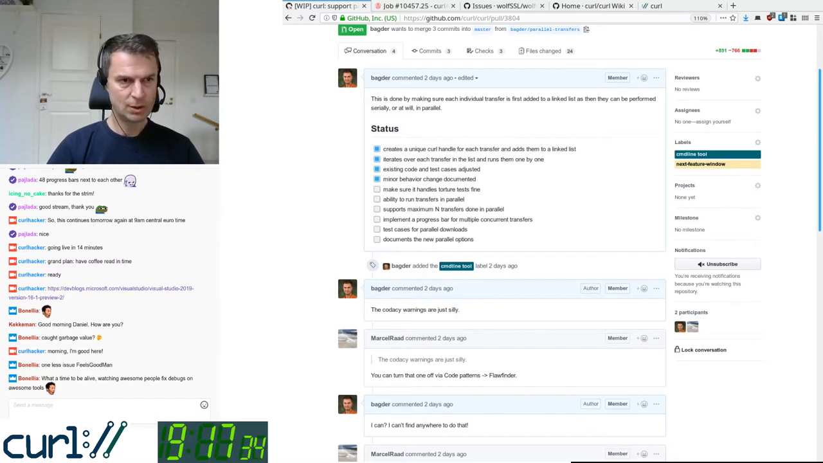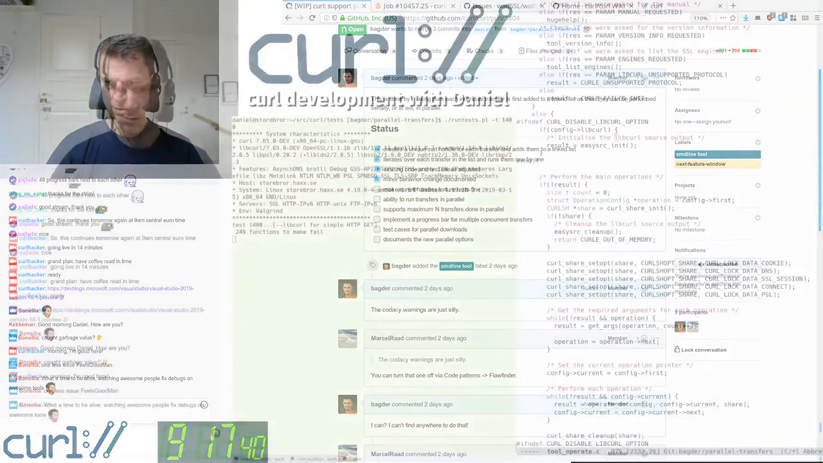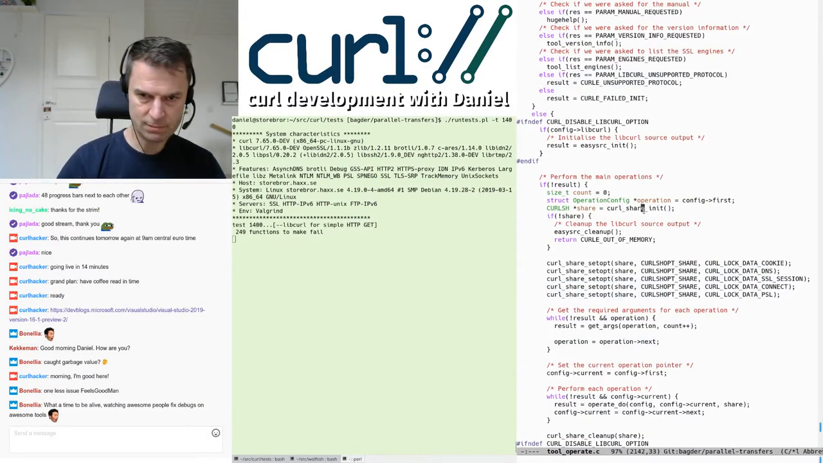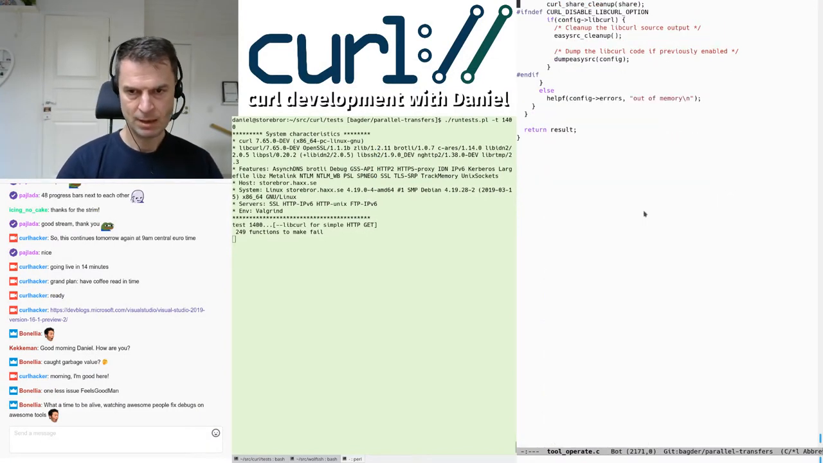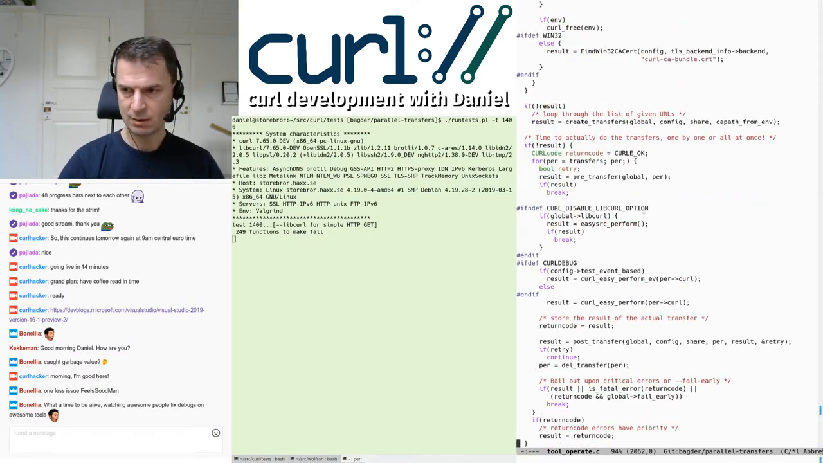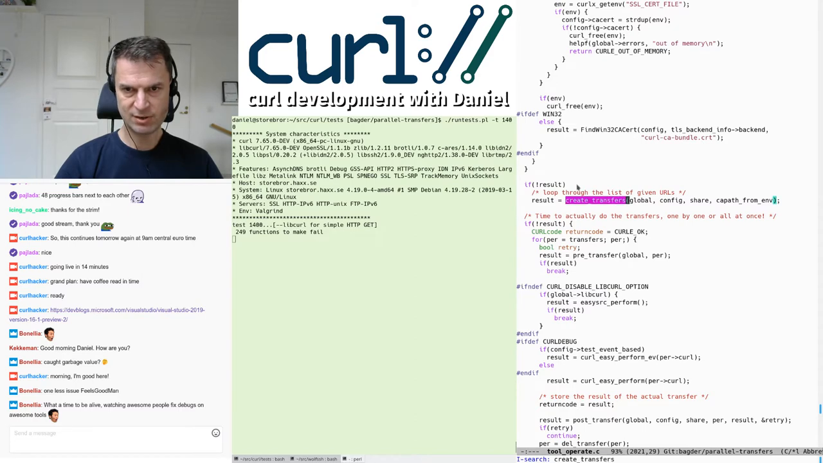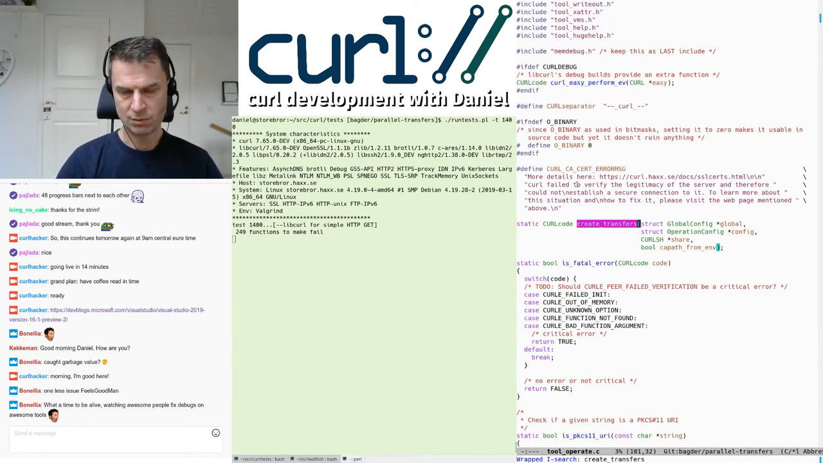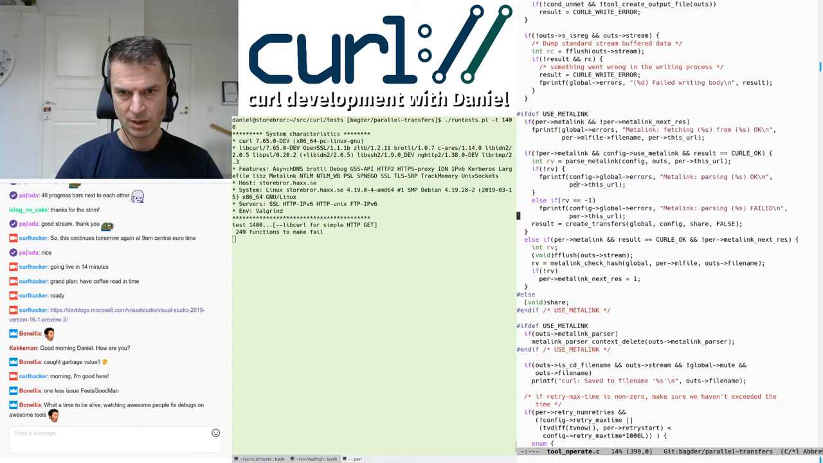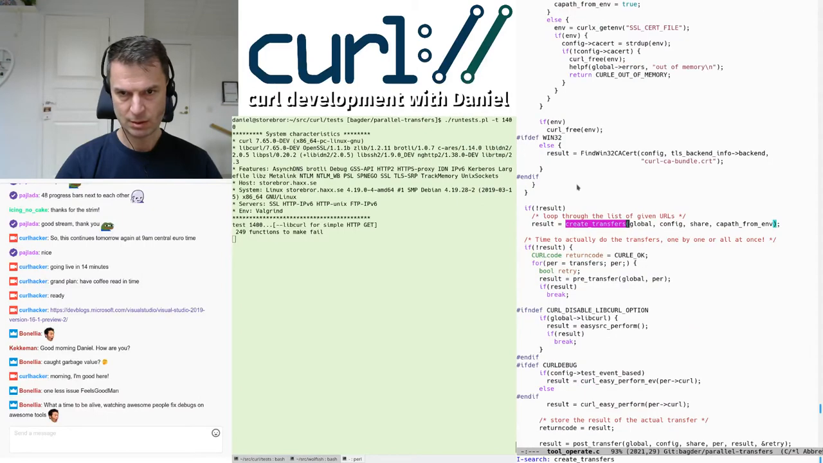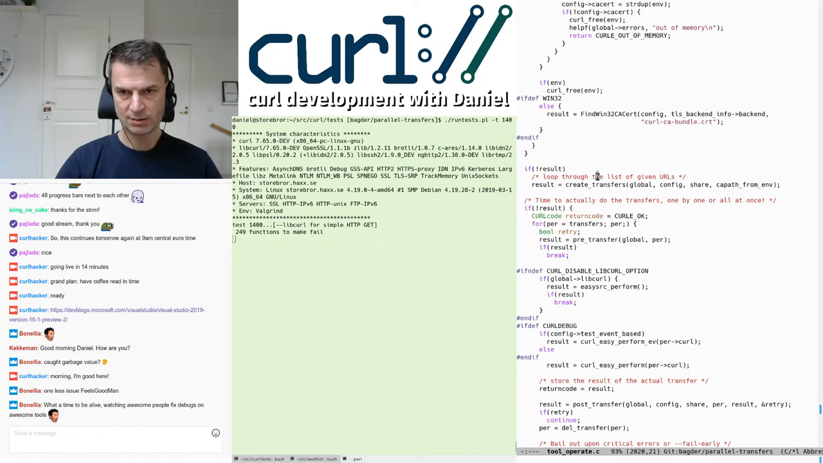So while the torture tests are running, go back to my Emacs here. Now in the curl command line tool, we have this little function called create transfers. You of course don't have to care much about this, but this is how it works. The create transfers function, here's the main invocation of it, loop through the list of given URLs.